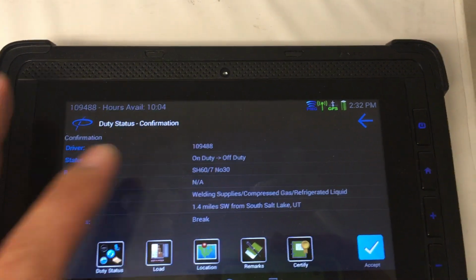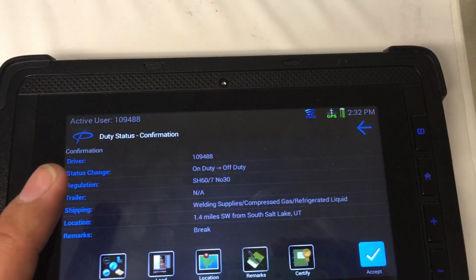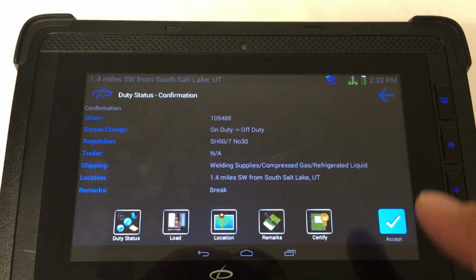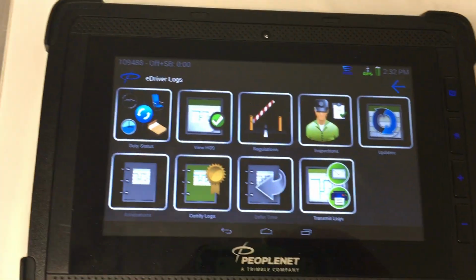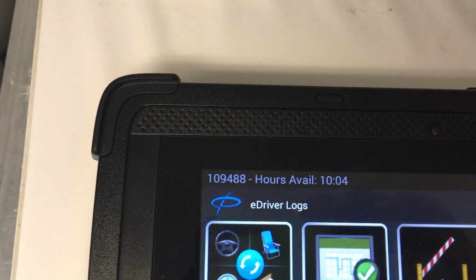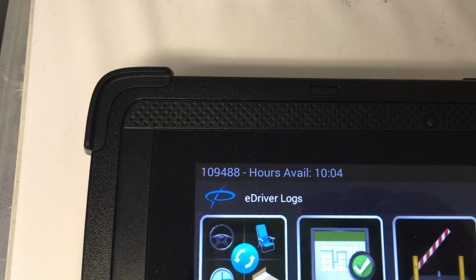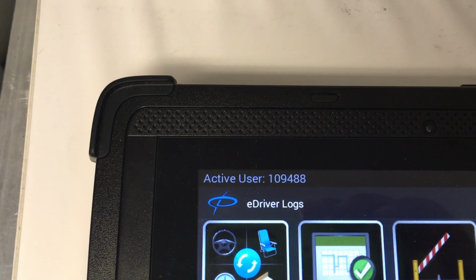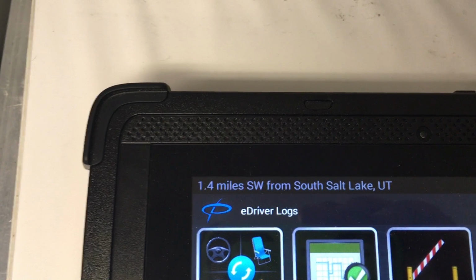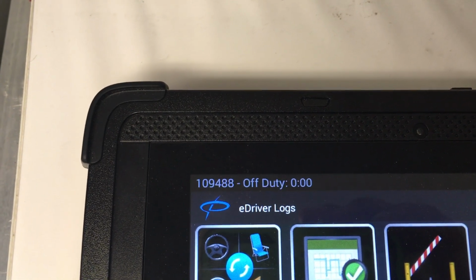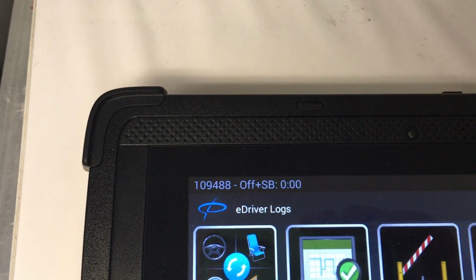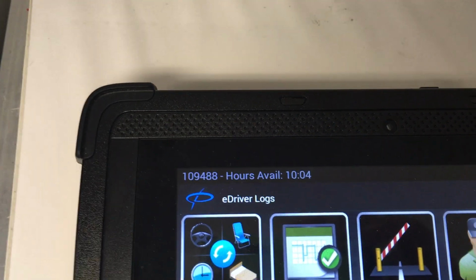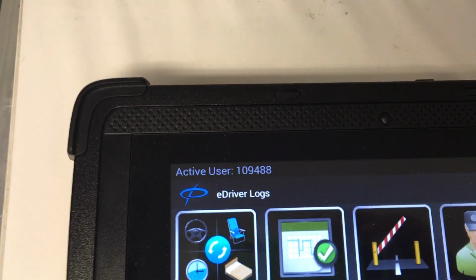Log confirmation screen again. We're going from on duty to off duty for the reason of break. And then you need to accept that. And you are logged off duty. If you look at the top left-hand corner of the device, it'll tell you who you are, roughly where you're located at, and your duty status. We've been off duty now for 0 minutes. You need to be off duty for your break for 31 minutes.